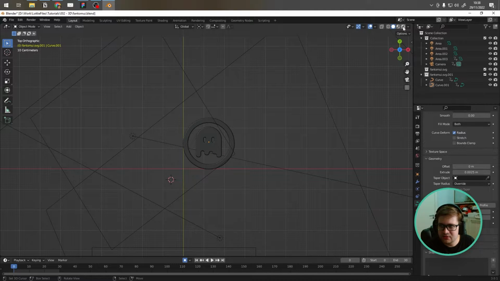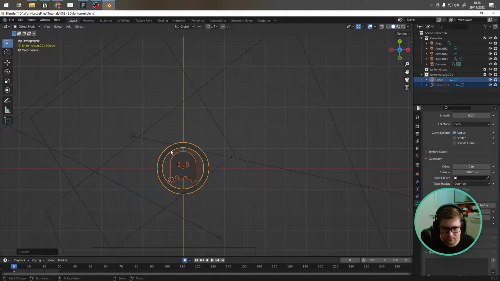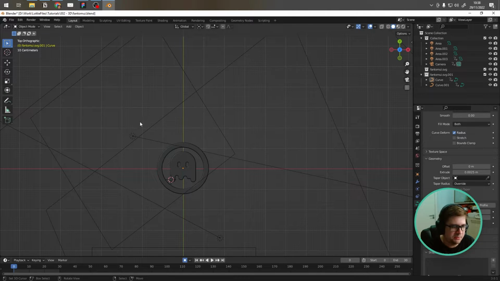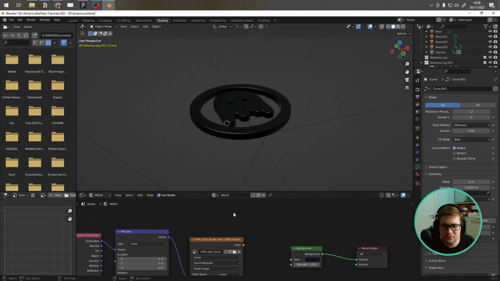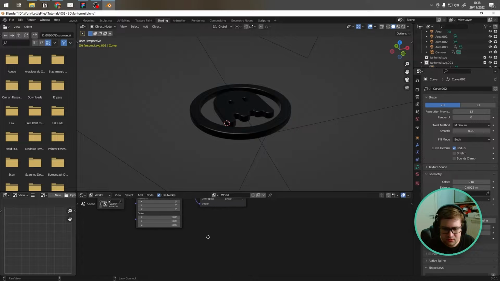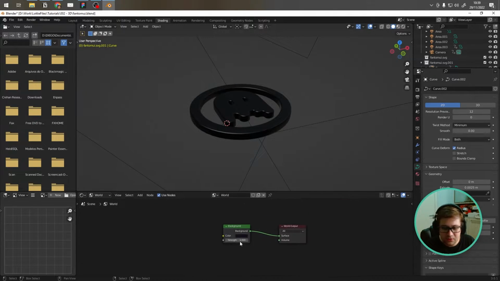Let's move this to the middle. Okay. And here at the top are the different render modes. So now it's Viewport, the default view where you can actually build the layout. Let's move to the Shading tab. The Shading tab is where we actually add materials. So you see here at the bottom, I can delete all of this since I'm not using it. See at the bottom, the node editor from Blender. This is where the magic happens for materials and so on.